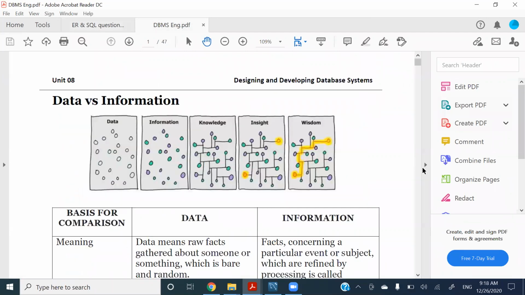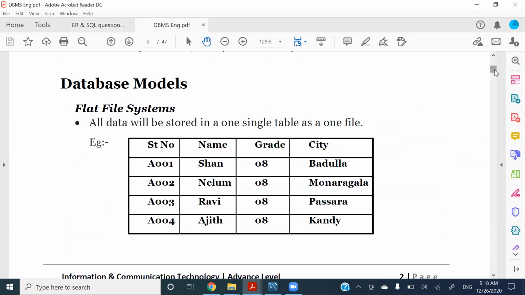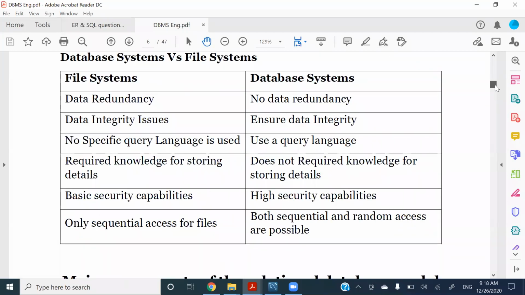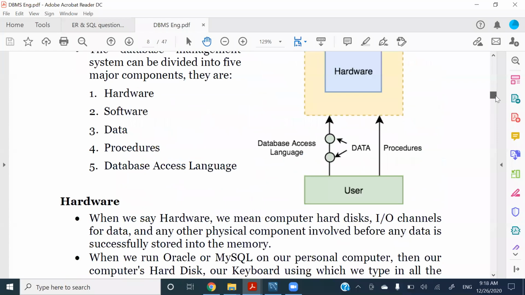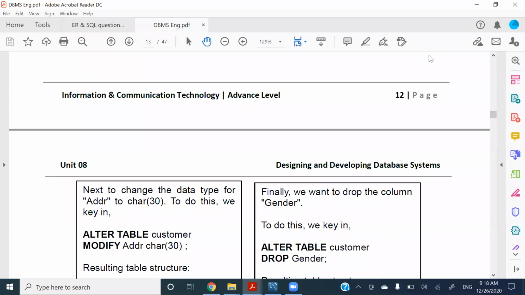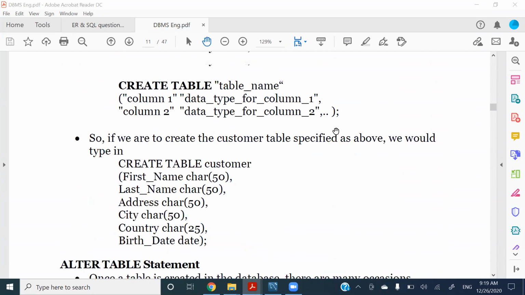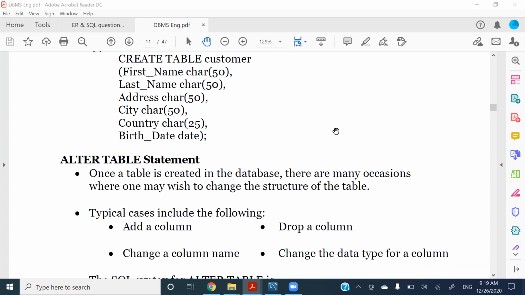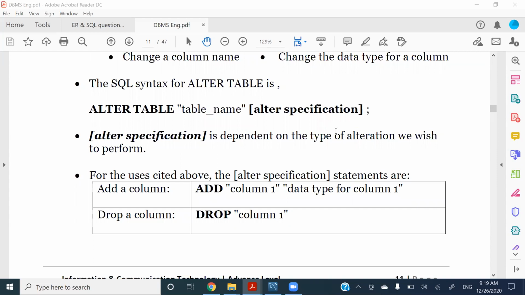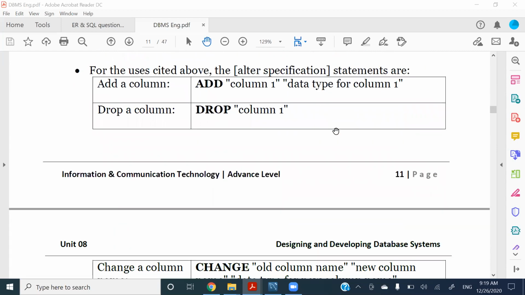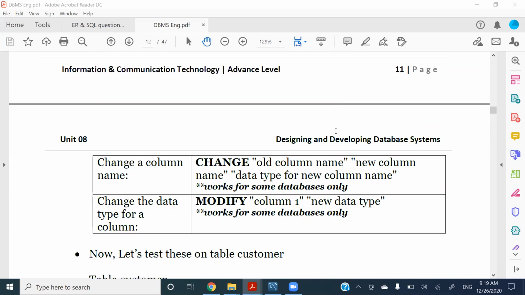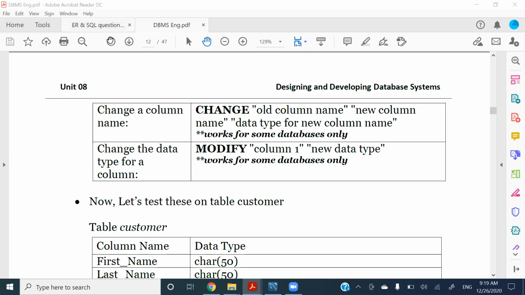Okay, so last time we discussed how to create a table using the create table statement, and we talked about how to alter things, right? So altering, in other words, we talked about how to add a column, how to drop a column, and how to change the column name, as well as how to modify the column names, right?